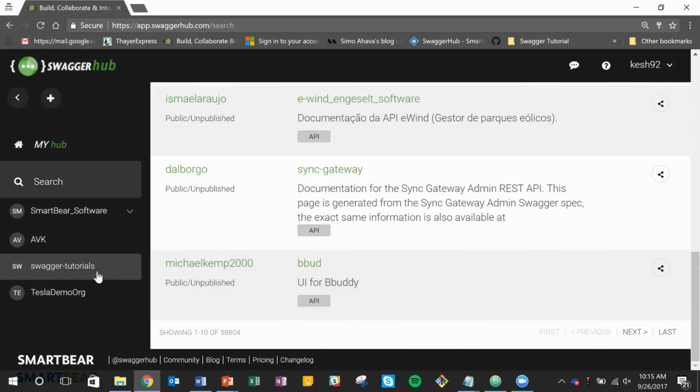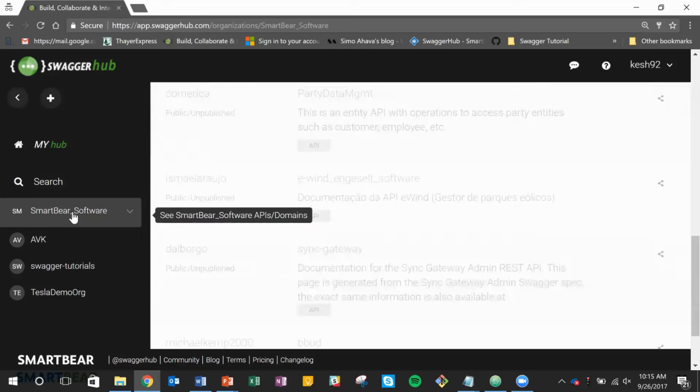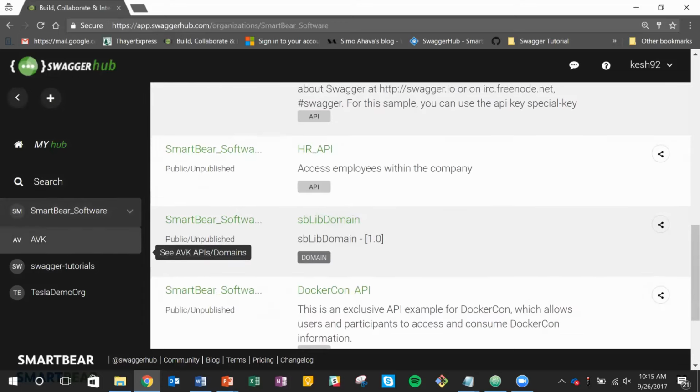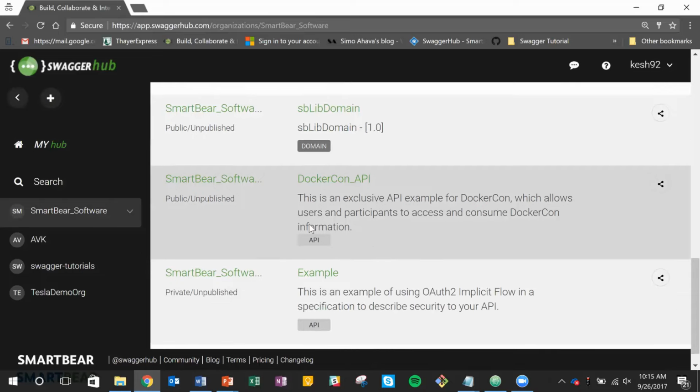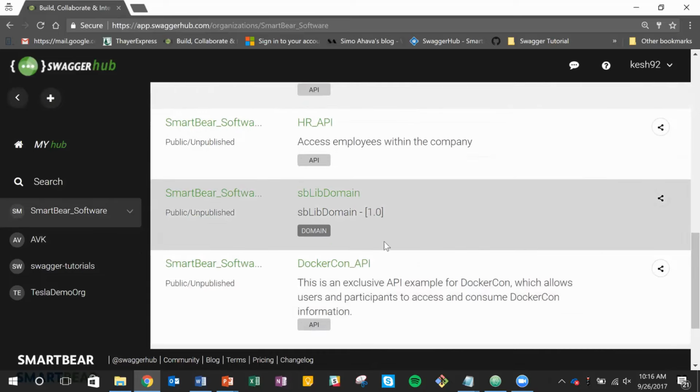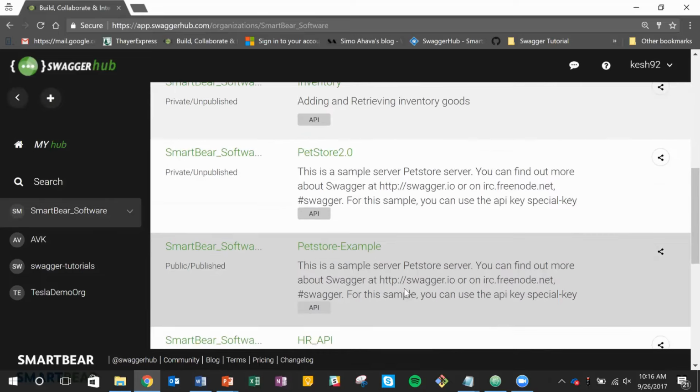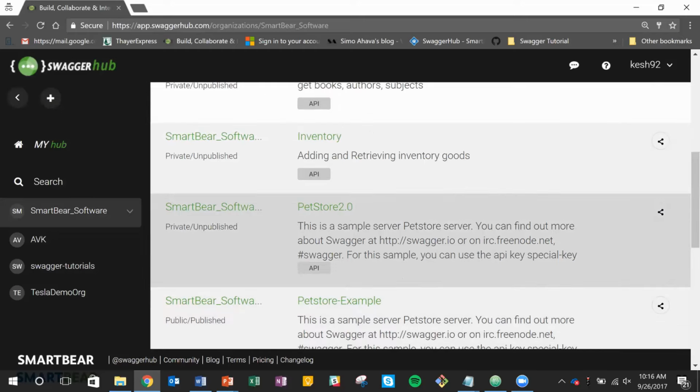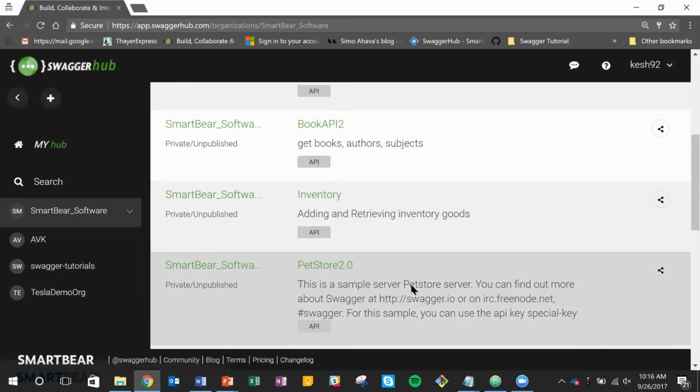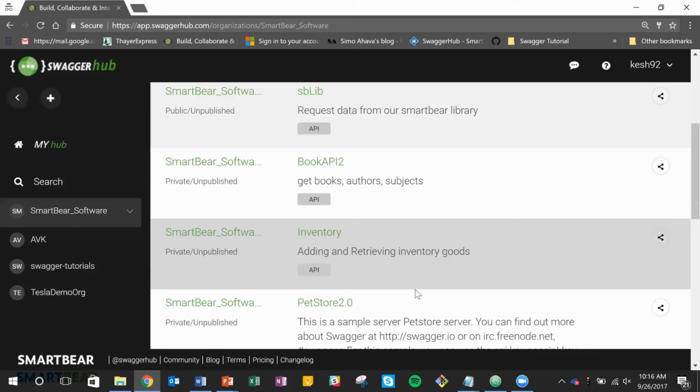And finally, you have the ability to define organizations within SwaggerHub. For example, I have the Smartbear software organization, which I'm the owner of, and you can see all of the APIs which Smartbear software has built in the past. These are the API definitions which you've created, and you can discover all of these APIs really quickly for the organizations which you belong to.